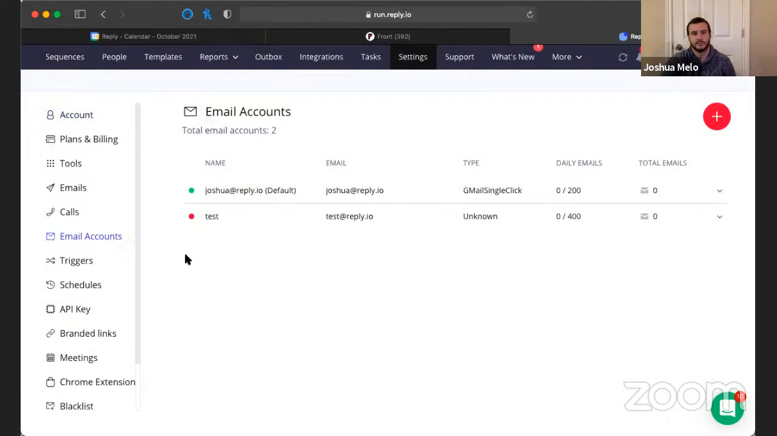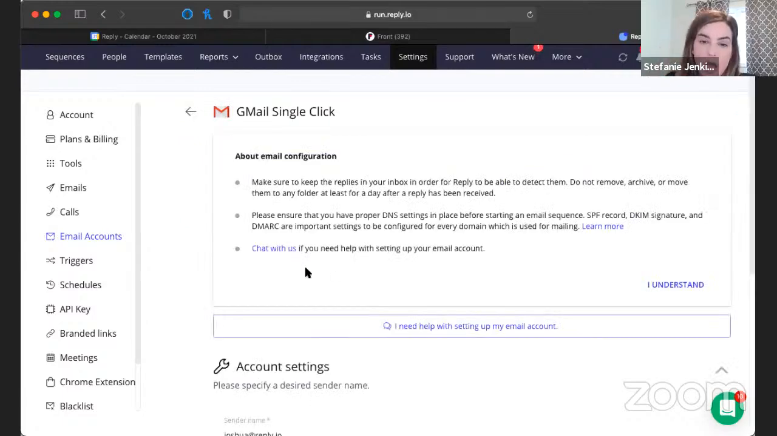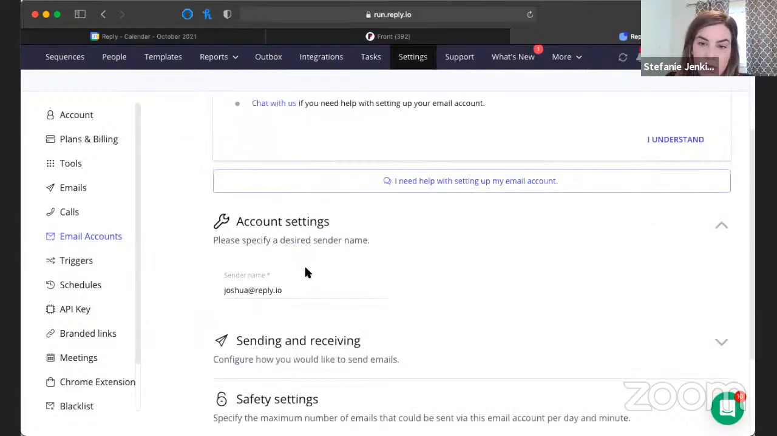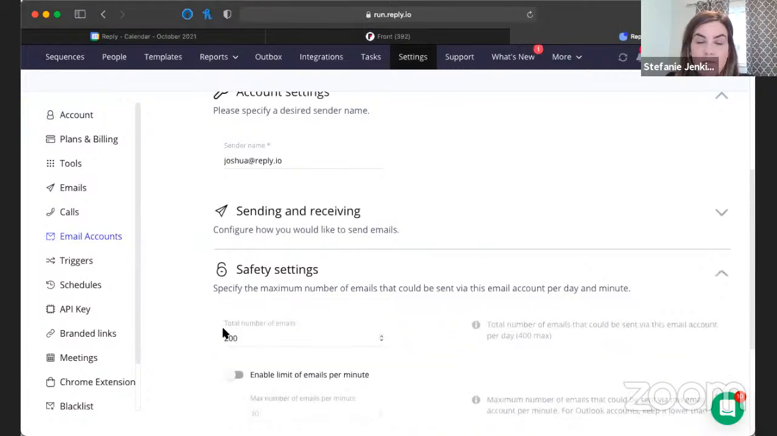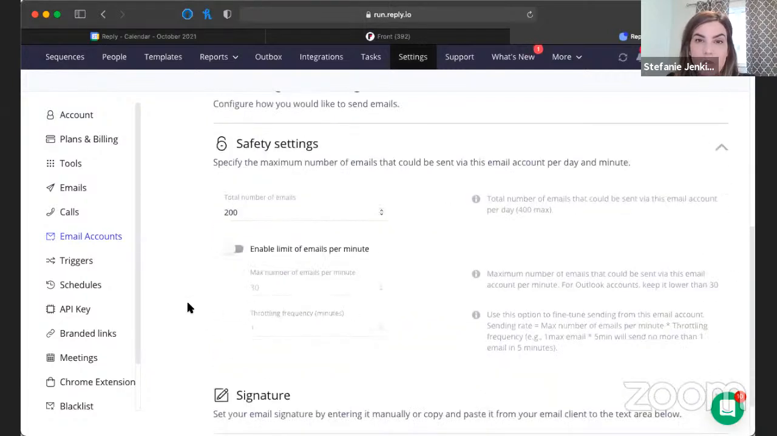Mm-hmm. Perfect. So this limit right here, I always recommend, especially if you're concerned about warming up your email accounts or maintaining the reputation or health of your email or domain, I would pay more attention to these limits right here. Because like Josh was saying before, if you have one email address associated with 5 different campaigns, this 200 limit is going to be effective across all of those campaigns. So that's really where it's going to stop. So like I said, if you're concerned about warming up your email account or reputation health, I would really focus on this safety setting right here.